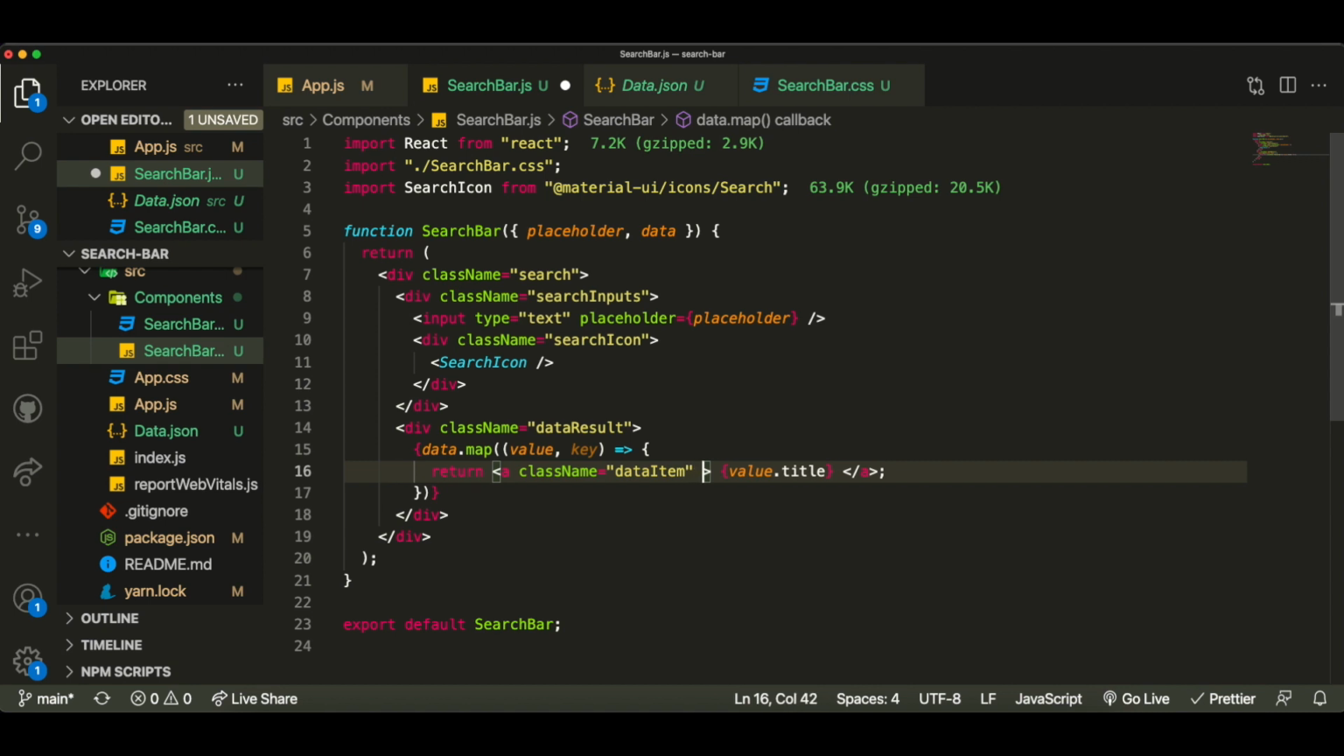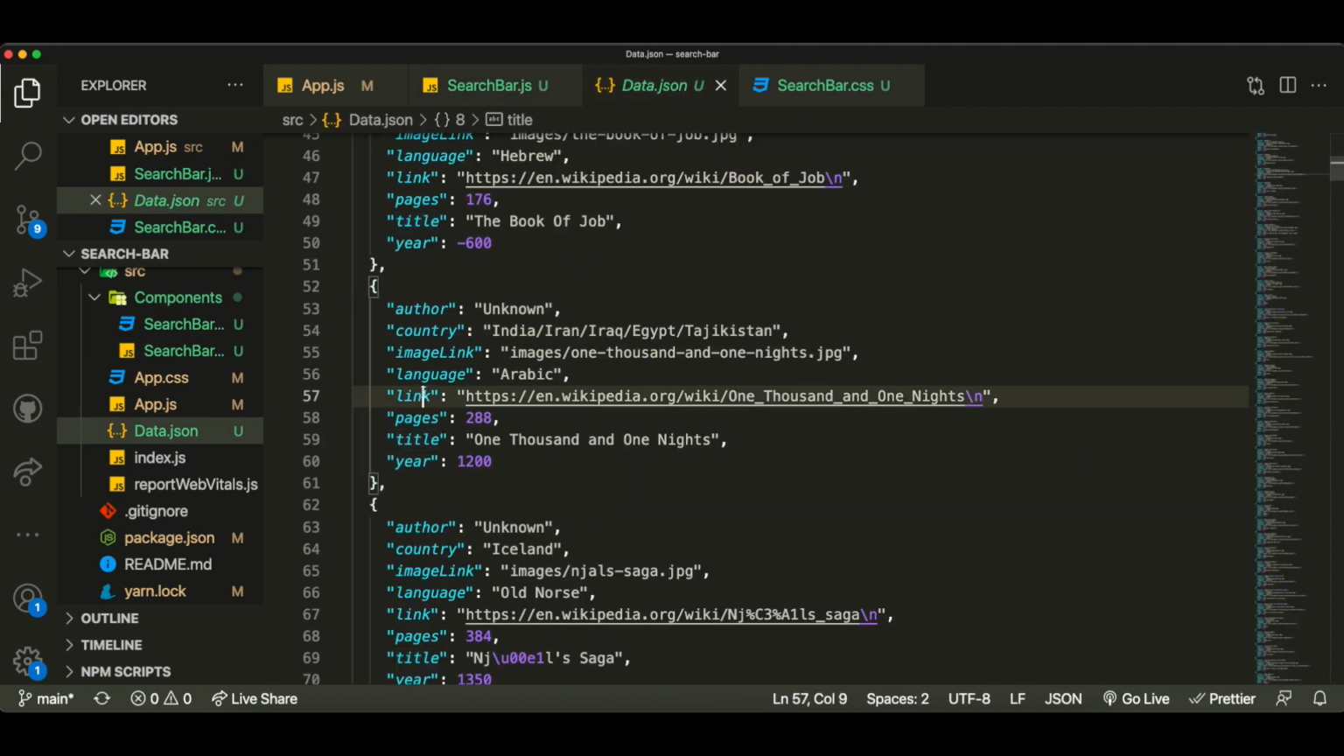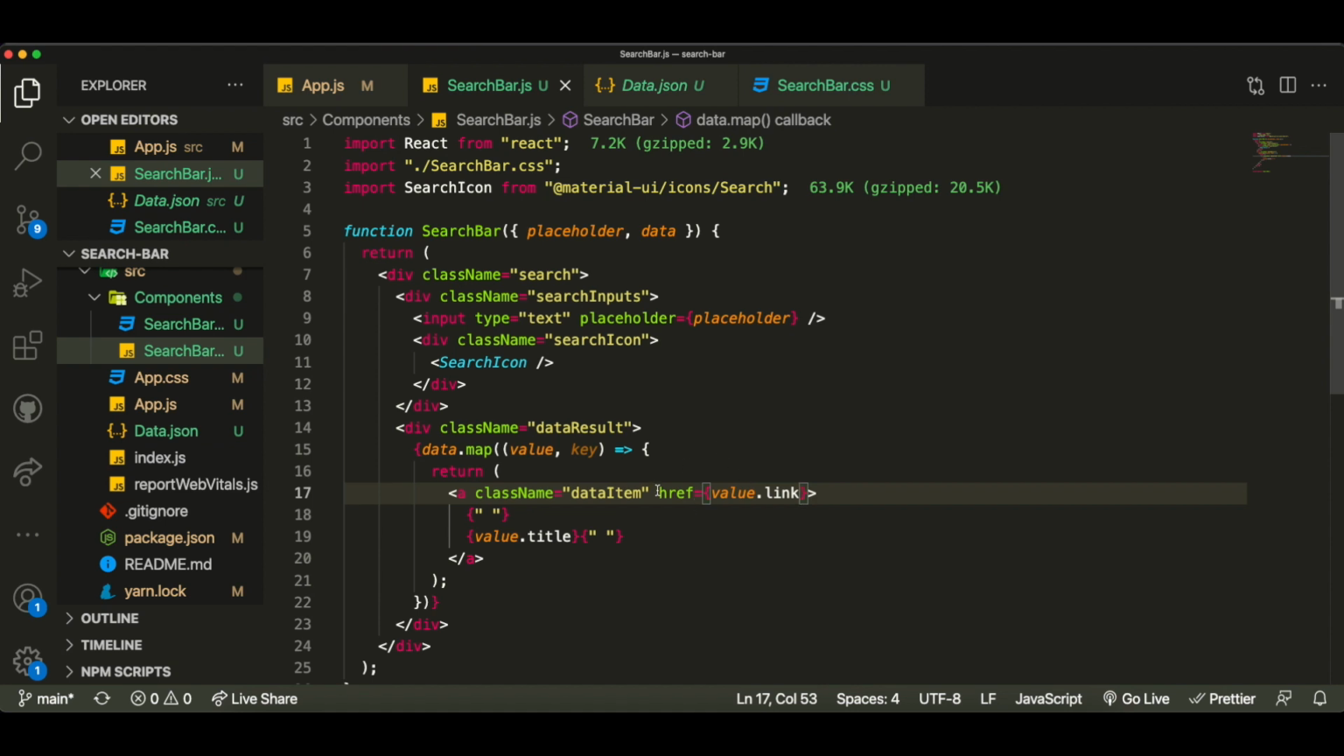And then I want to give this an href of value.link. The reason why I can do this is because, again, in the data.json, they have a link element, which is just a link to a Wikipedia page of the book. So in our case, this is very handy because we can make this a link, and whenever we click on each item, it will bring us to that page. Now, this might be completely different for your case if you're using different data. So if you don't need to do this, you can skip and just wait for when I filter the data. Also, I want to give this a target of blank, so that when we click on the link, it will open up in a new tab.